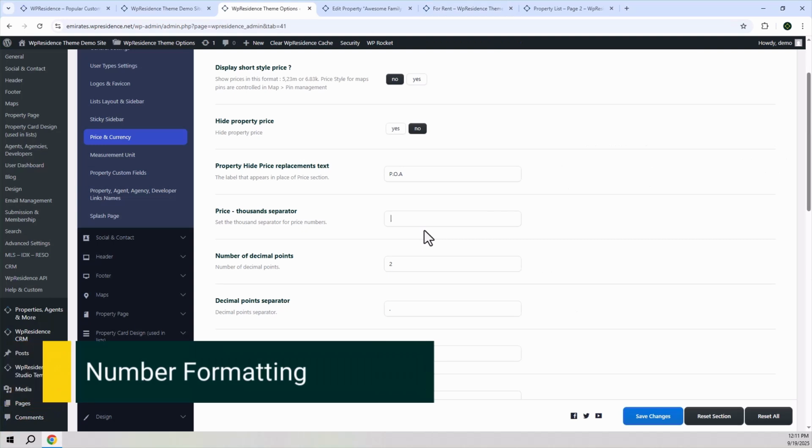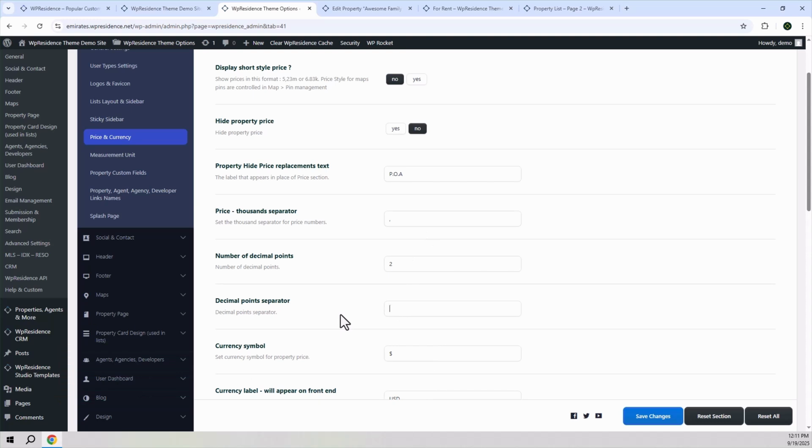You also have full control over how numbers are displayed. You can set the thousands separator, choose the number of decimal points, and even change the decimal separator. It's all about making the numbers look professional and easy to read.